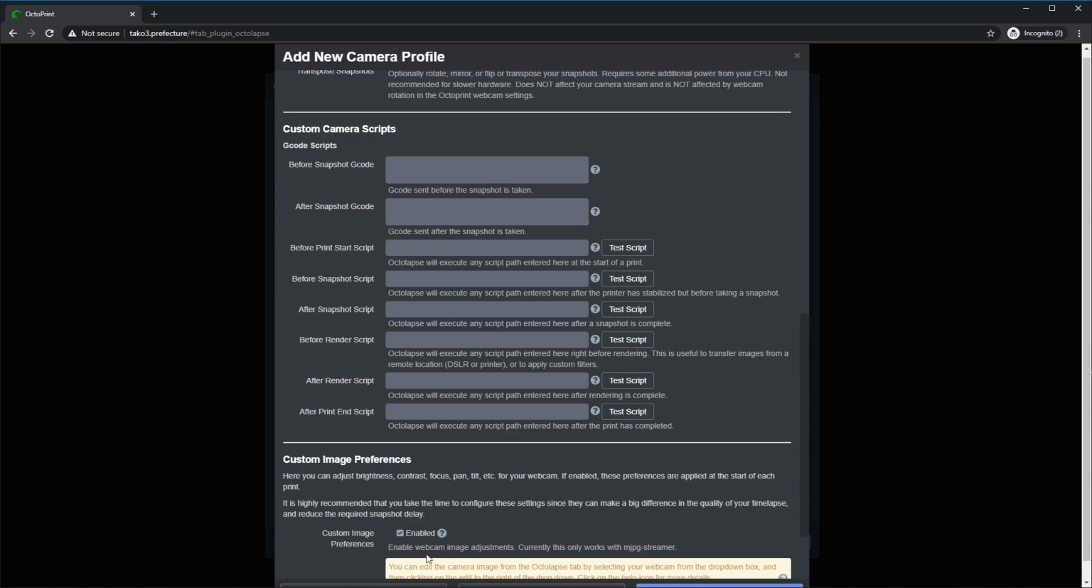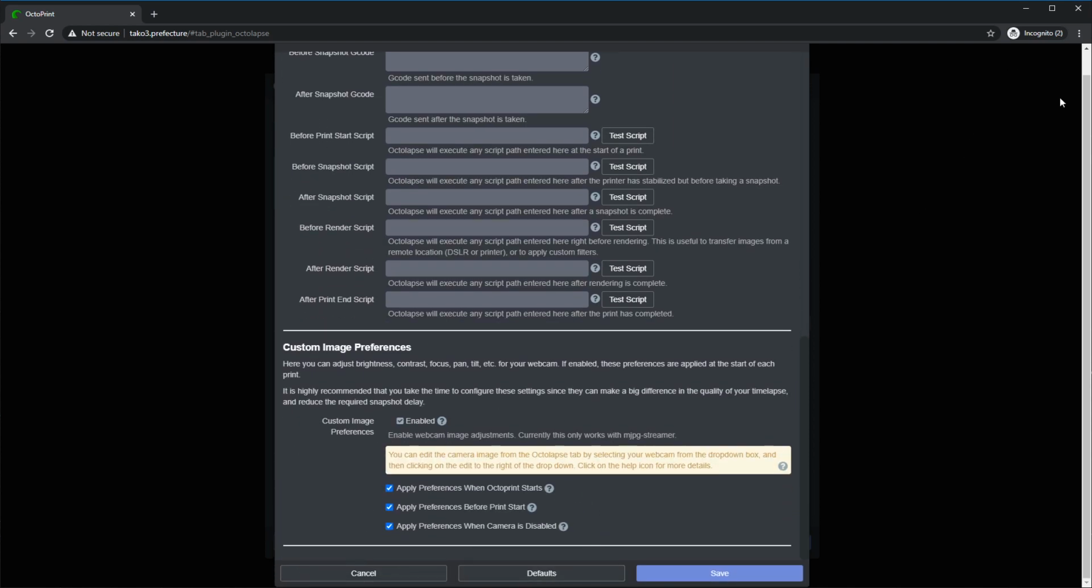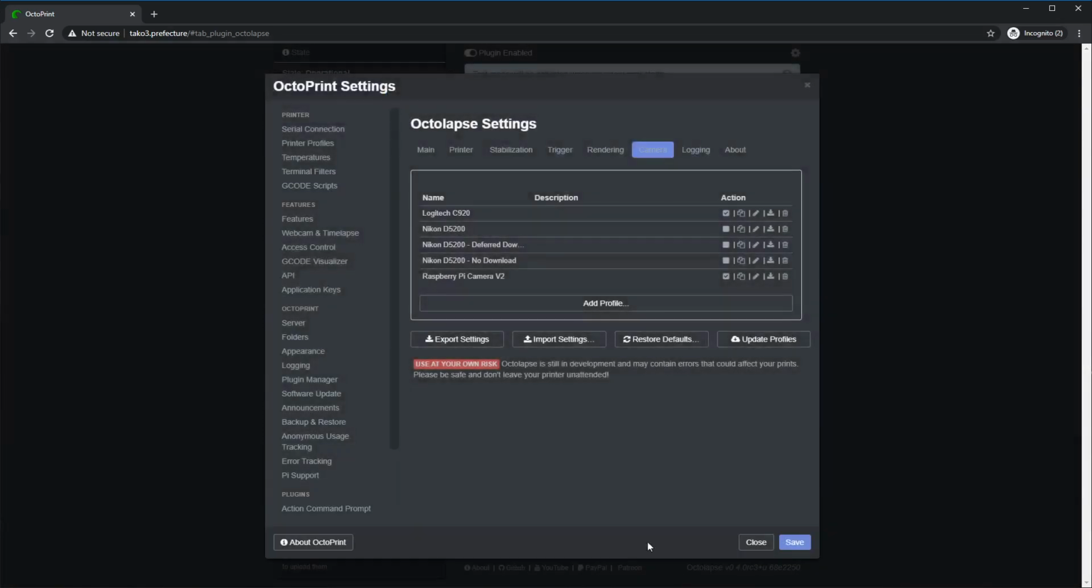So I'm going to click it, and I get the new settings. So in my case, it worked. I didn't have any error pop-ups, so great. So custom image preferences are enabled, and I'm going to go ahead and save that. So now you're going to see your new profile right here, Raspberry Pi camera, or whatever you called it. It's going to show up.